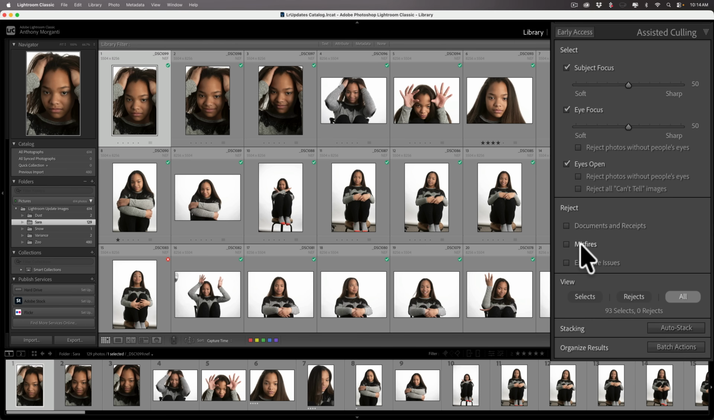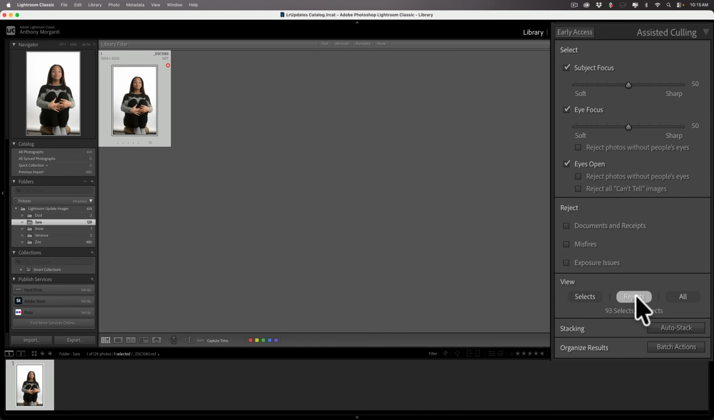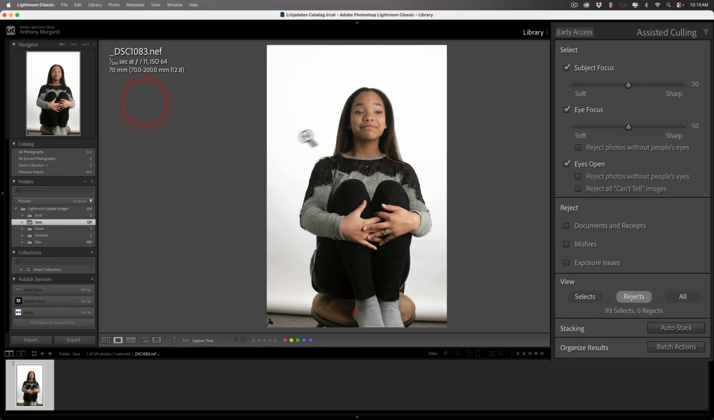Misfires. If your flash didn't go off, or you accidentally hit the shutter when the camera's at your side, it will reject those automatically as well. Or exposure issues. If you have one that is way overexposed or underexposed, you could automatically reject those as well. Now, as you can see in this folder, it's found one rejected image, and it probably rejected it because it thinks the eyes are closed, I would imagine.